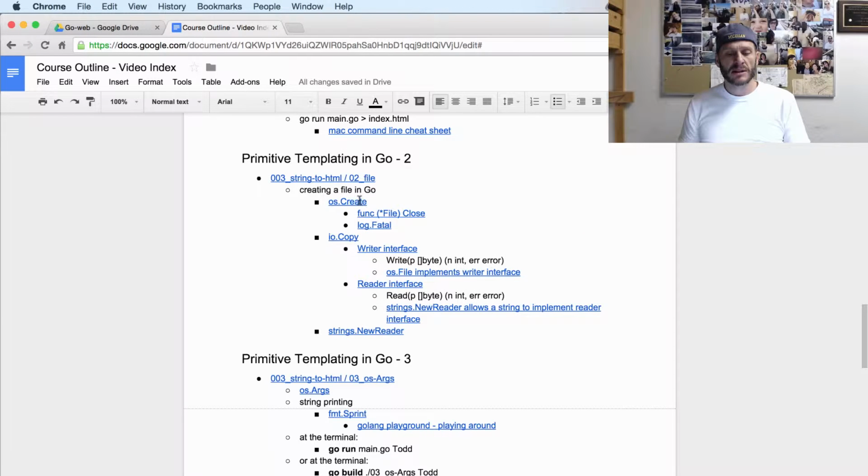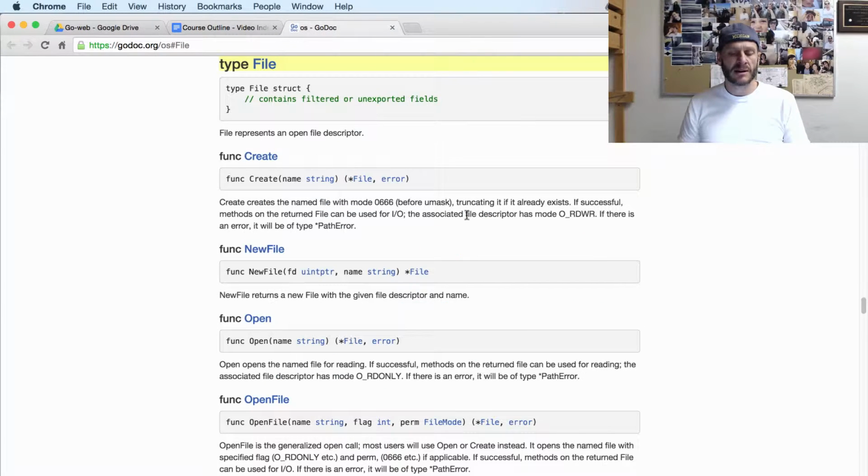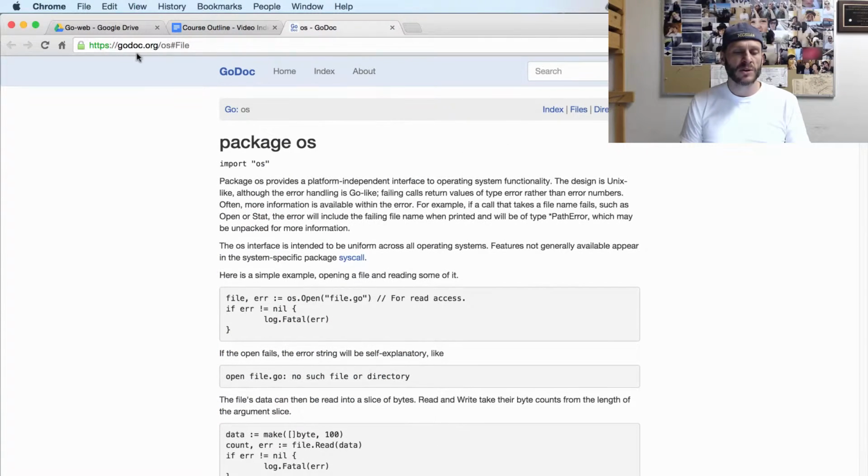All right, so now let's go through it. We have os.Create, and we can go see os.Create in the standard library. So we're at godoc.org, and you can find documentation for the standard library at both godoc.org and golang.org. At godoc.org, you have documentation for the standard library and documentation for third-party packages.